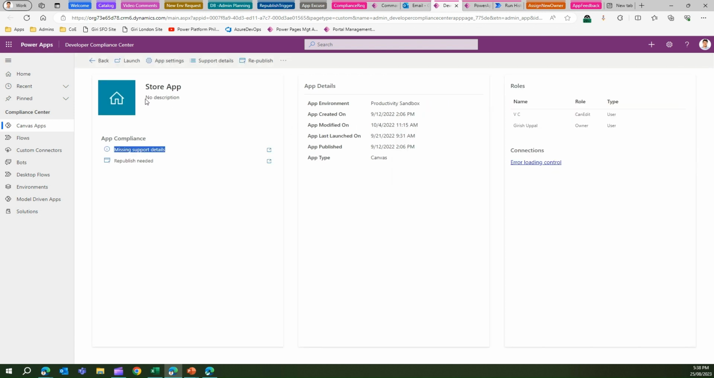Also, as you see here, this has no description. If the app does not have any description, then there is no purpose of this app. Then yes, this is a good candidate for non-compliance.